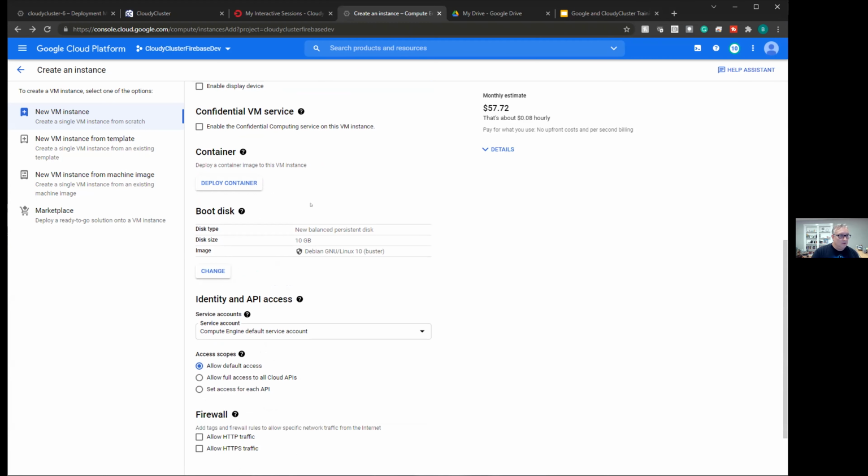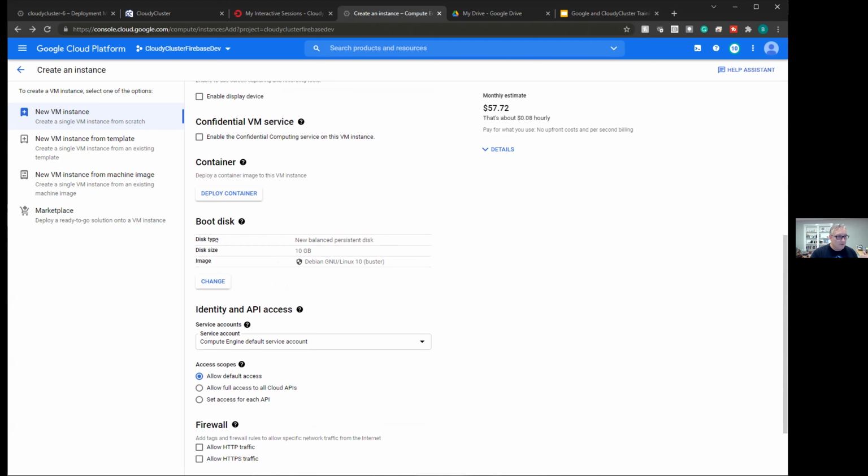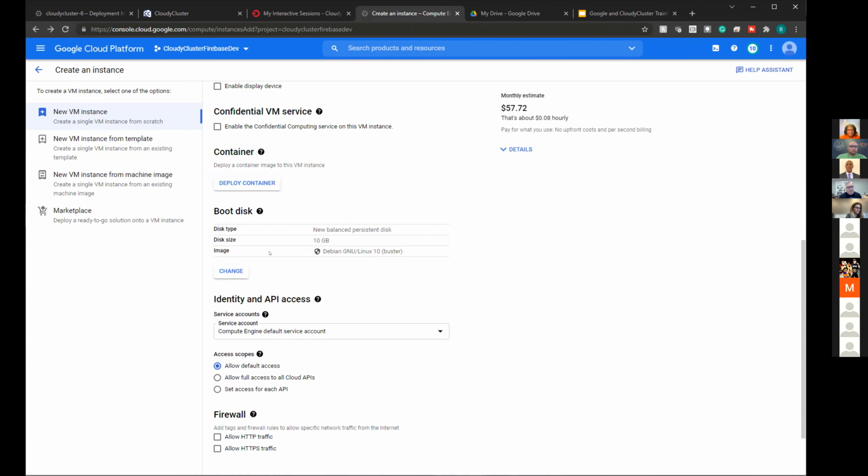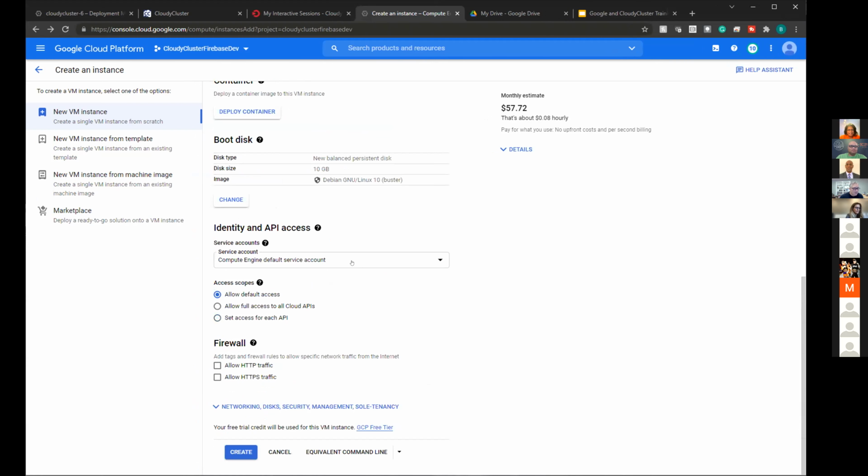And then you can set up some other options. One of them is your boot disk: how big a boot disk do you want and what image do you want? This is just a standard Debian Linux image. It's kind of the default you choose. And it's set up for 10 gigabytes.